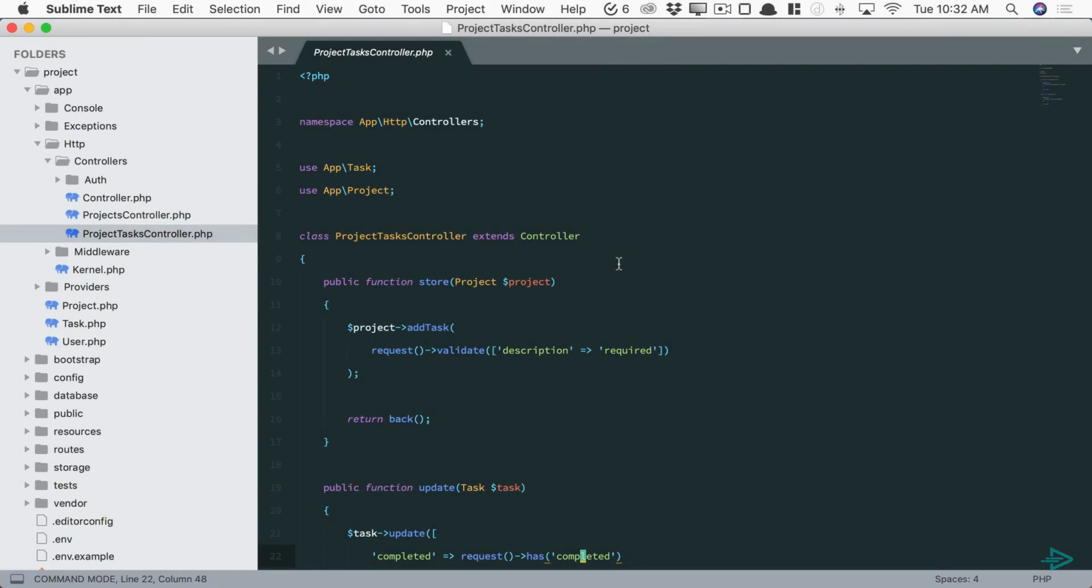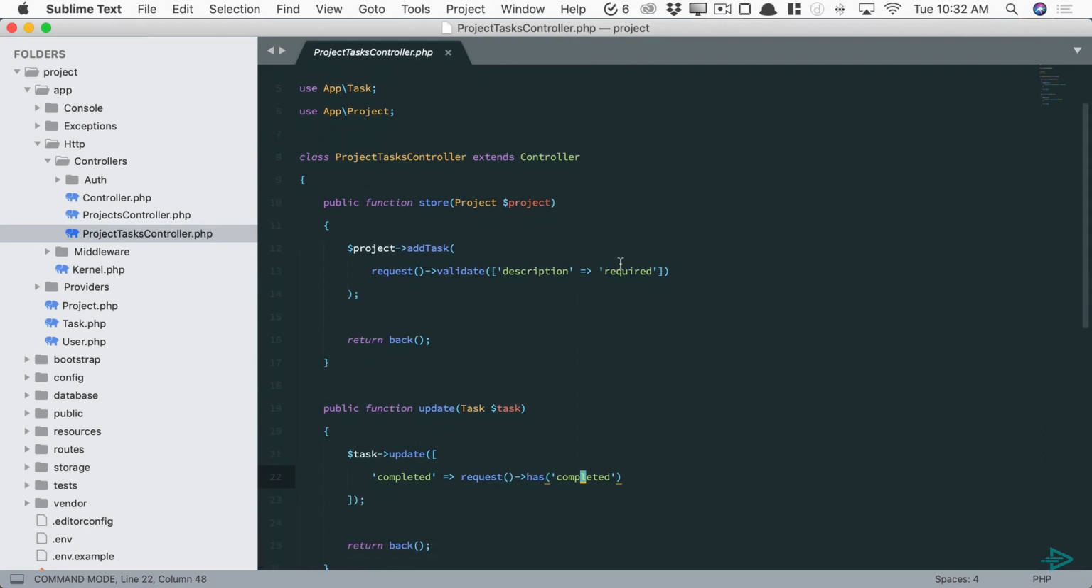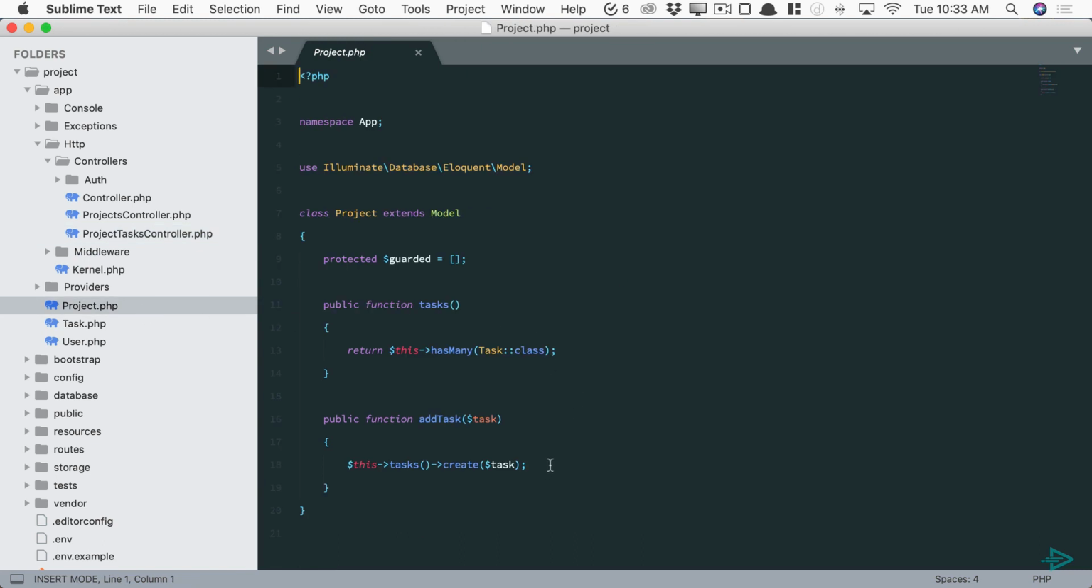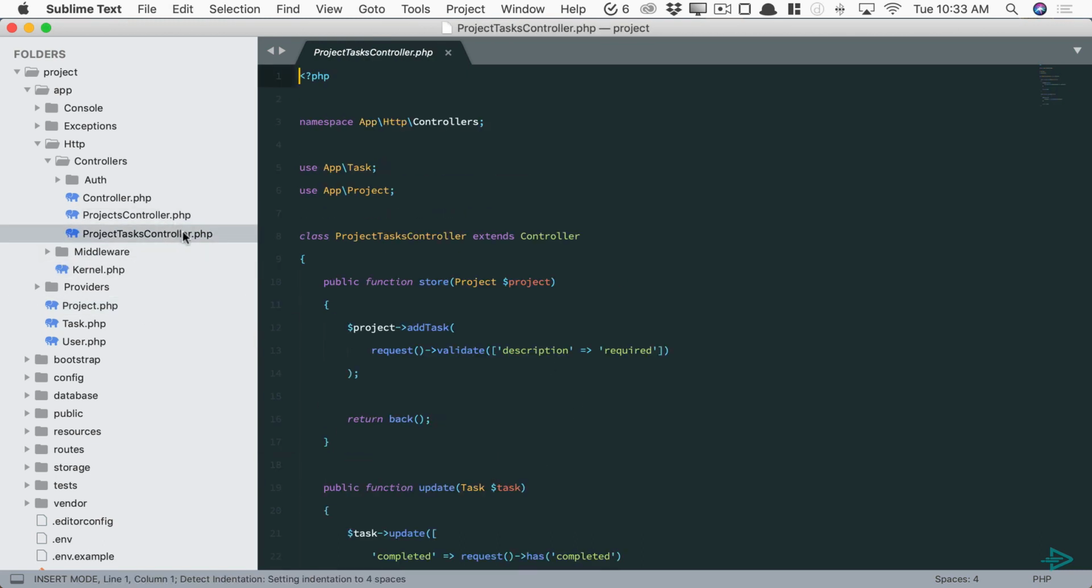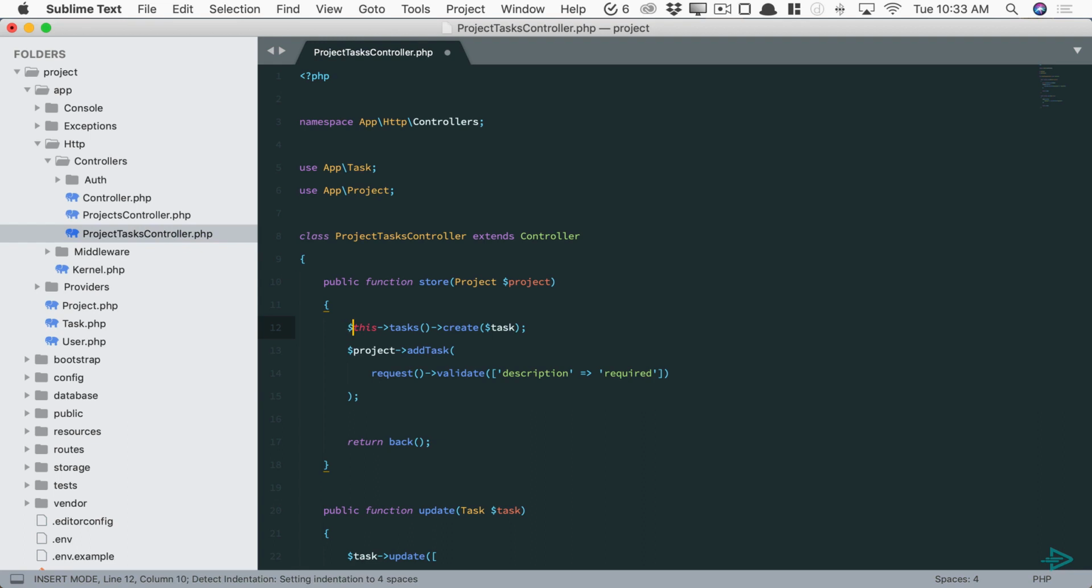I'm back in my project tasks controller. And in the store method, where we add a new task to the project, you can see that we chose this method called add task. Now it's true, if we visit the project model, I could have just done this directly. So we could have done something like this. Project tasks create, and then pass in our request data.